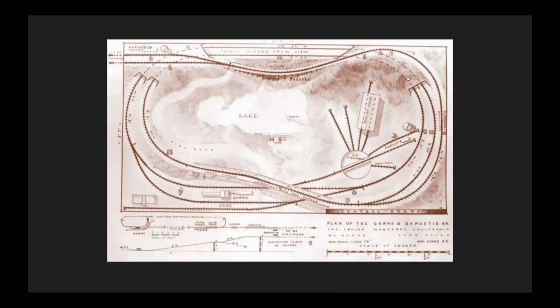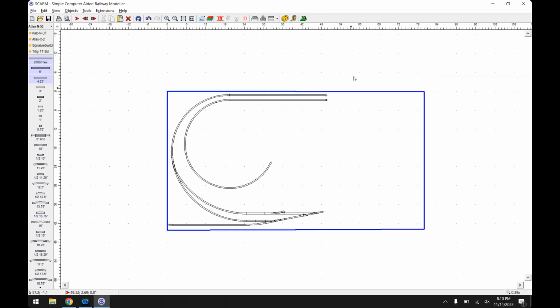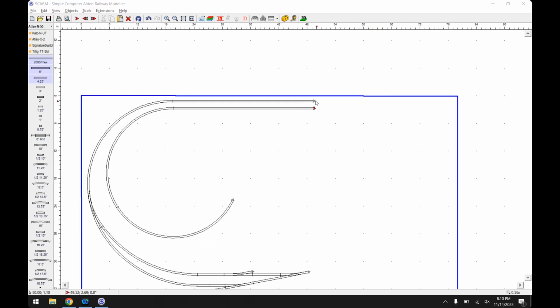So around the back, let's see, there's about a 20-inch radius going around to there. But that's not quite where it needs to be. It needs to be a little further out.